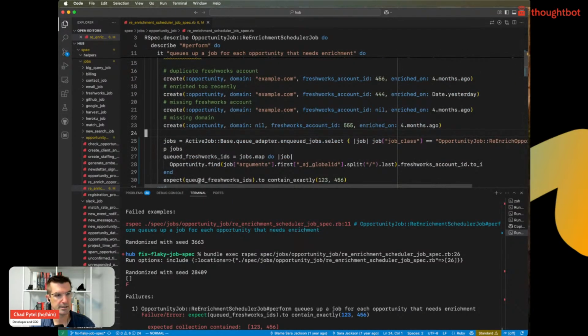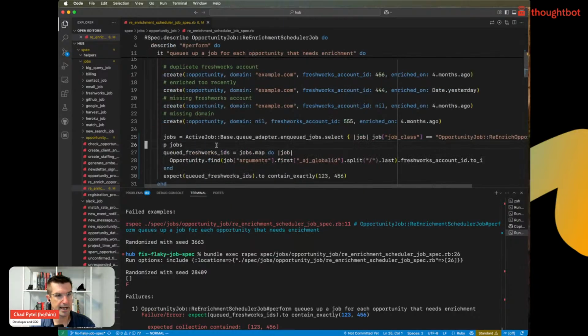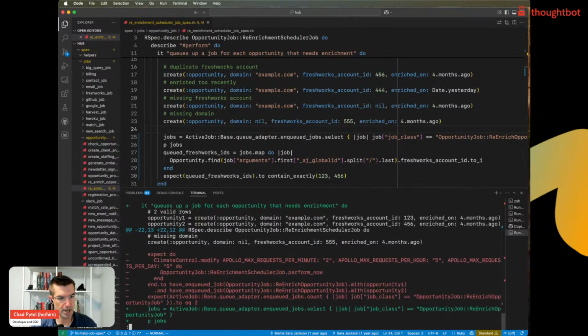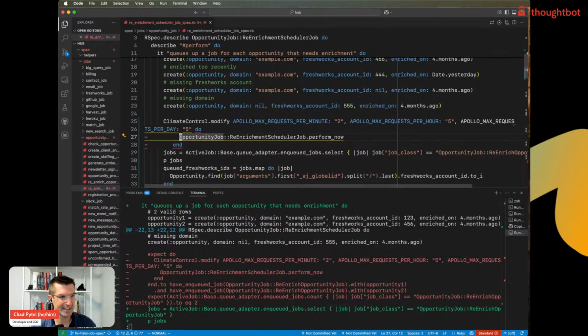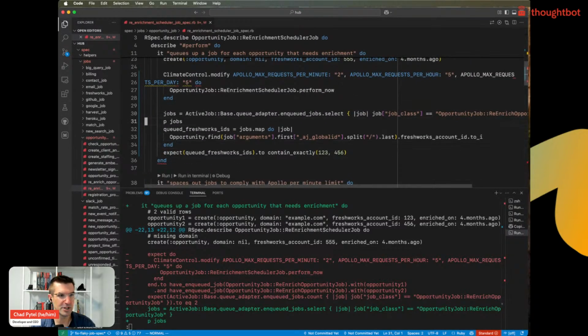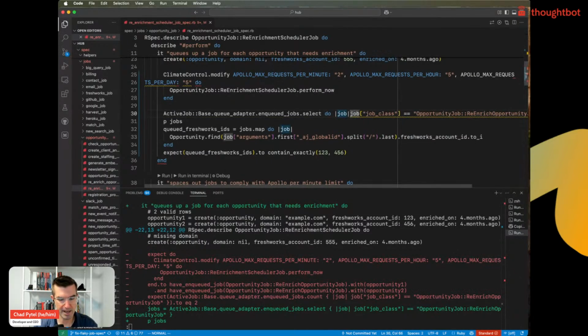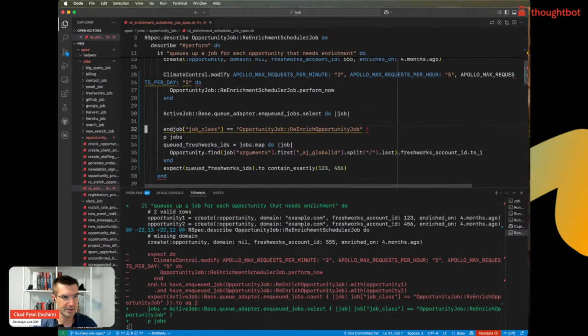Oh, I see what the problem is. When I deleted the other expectations, I deleted actually running the job right here. There. So now we've restored actually running the job. We can do that line wrapping that I wanted to do.